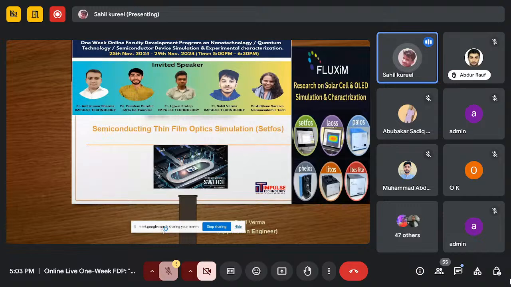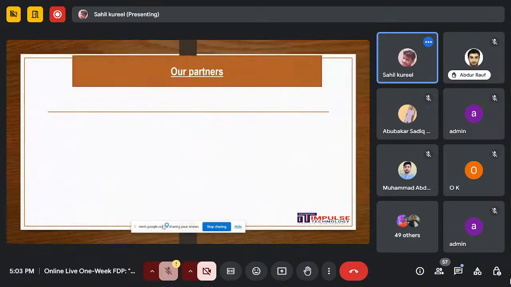Before the start of my presentation, I want to introduce myself. I'm Sahil Verma, application engineer of the well-known company Impulse Technology. Impulse Technology provides cutting-edge technology for next-generation nanoscale materials and devices, semiconductor devices, TCAD and quantum technology, spin qubit, quantum dot semiconductor device simulation software for education, commercial and research and development sectors in India.